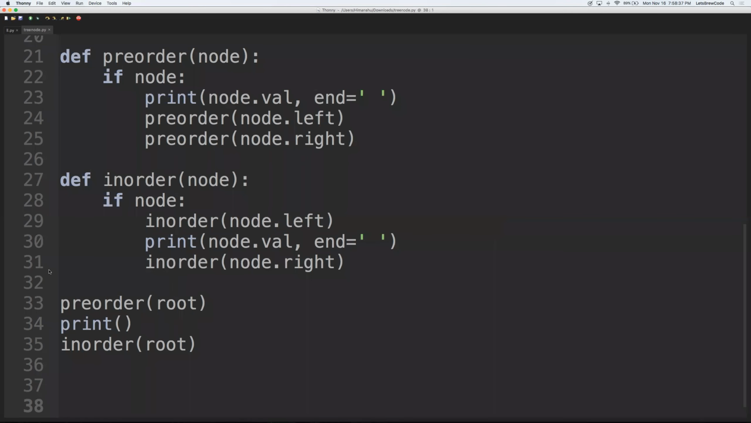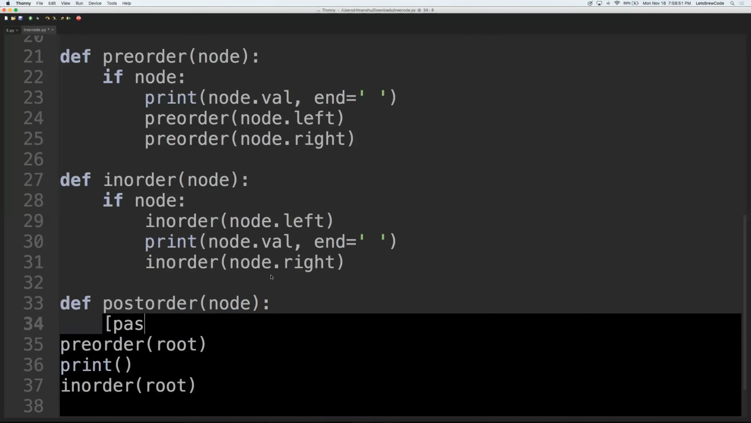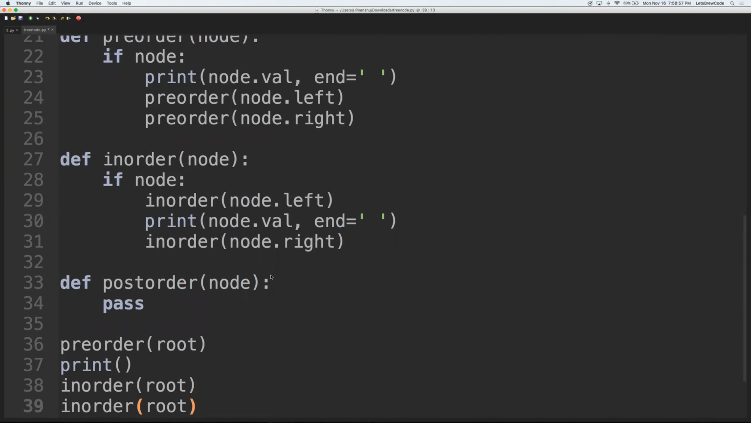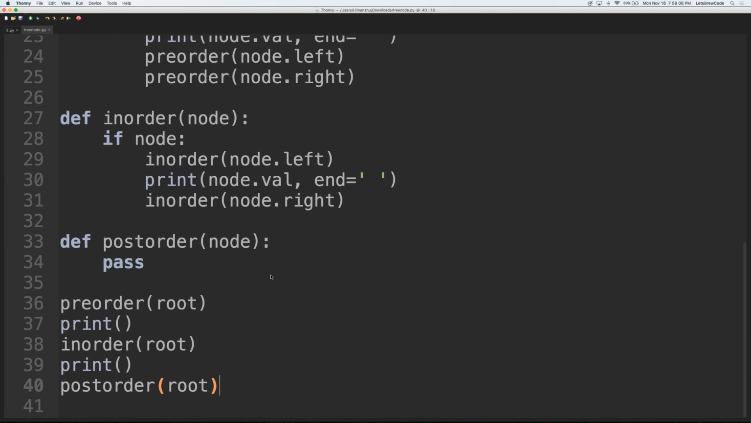All right, let's do this together. If there is a node and I want to write post-order traversal, okay, def post-order, and we take a node in, and then we write pass like this. And I say post order of root. Then how would I write the post order traversal here? Can anybody tell me? What should I do?